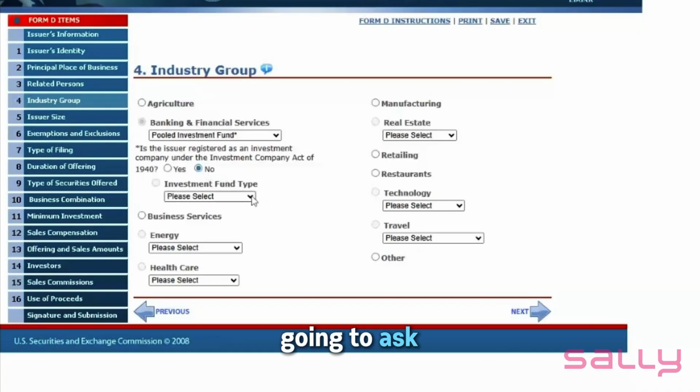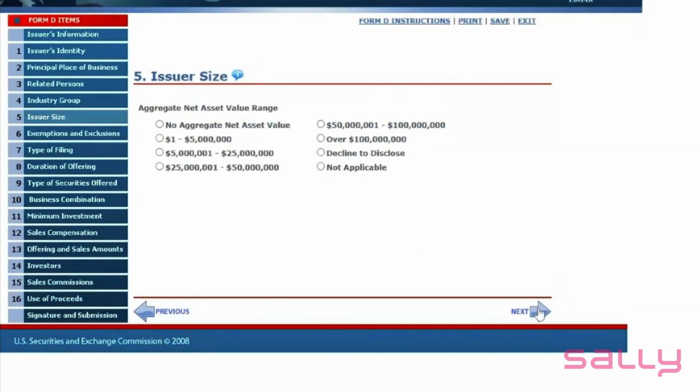And then it's going to ask, please specify the investment fund type: hedge fund, private equity fund, venture capital fund, other investment fund. SPVs for me, I always say is other. Other people that I speak with, they sometimes select venture capital fund. Either one of them is fine. So select other investment fund or venture capital fund and then hit next.